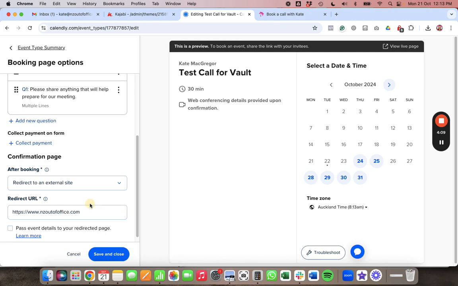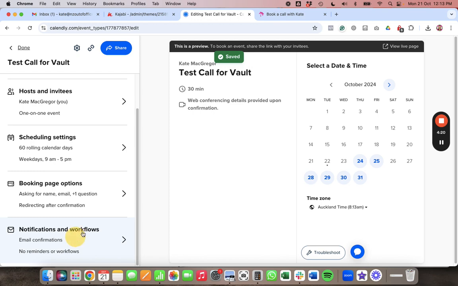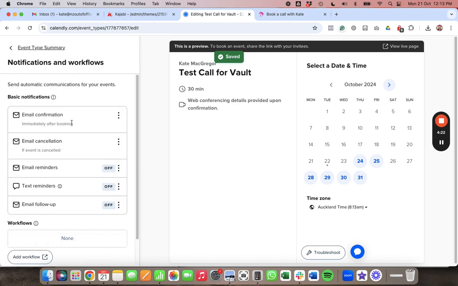I'll just redirect them to the homepage of my website, which is that, and pass event details on to redirect to page. Probably don't need to do that. Here we go, and then notifications and workflows. So this is to do with what confirmations and reminders people will get after they've booked as well. So definitely you want to turn on some reminders.